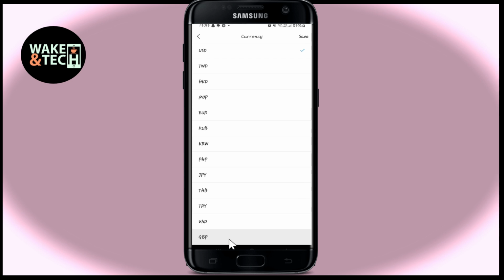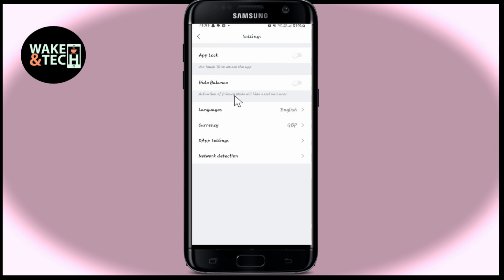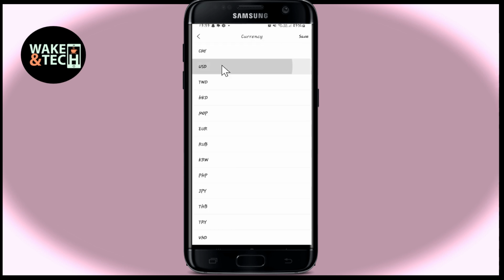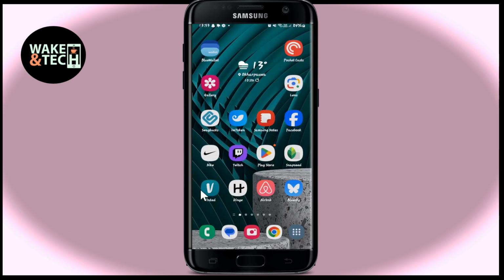Go ahead and tap on whichever currency you wish to use and then tap on the Save button, and now you will notice that this currency is now being used to display the value of all of your tokens as well as your account, and you can change this setting in the future at any point of time that you wish. And there you have it. That is how easy it is to change the currency within the imToken application.